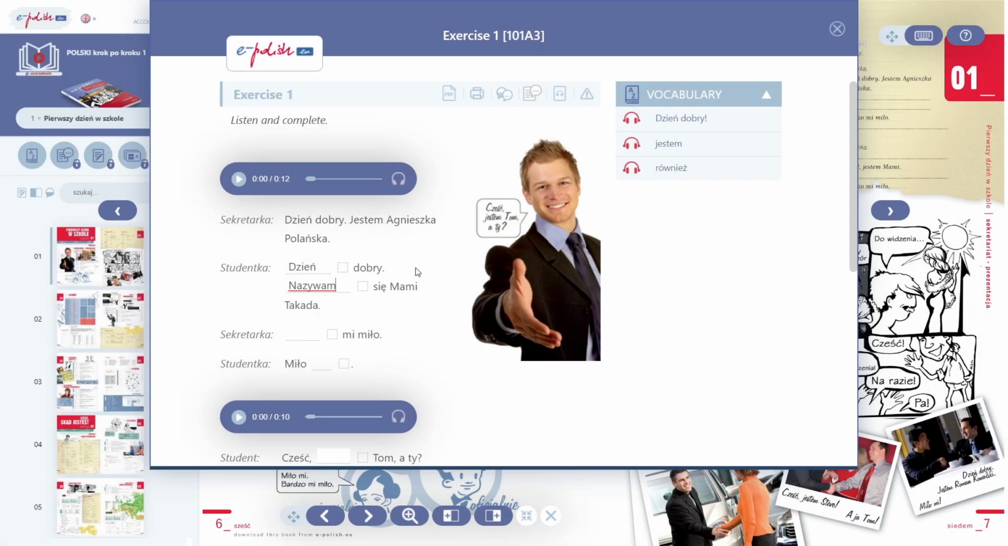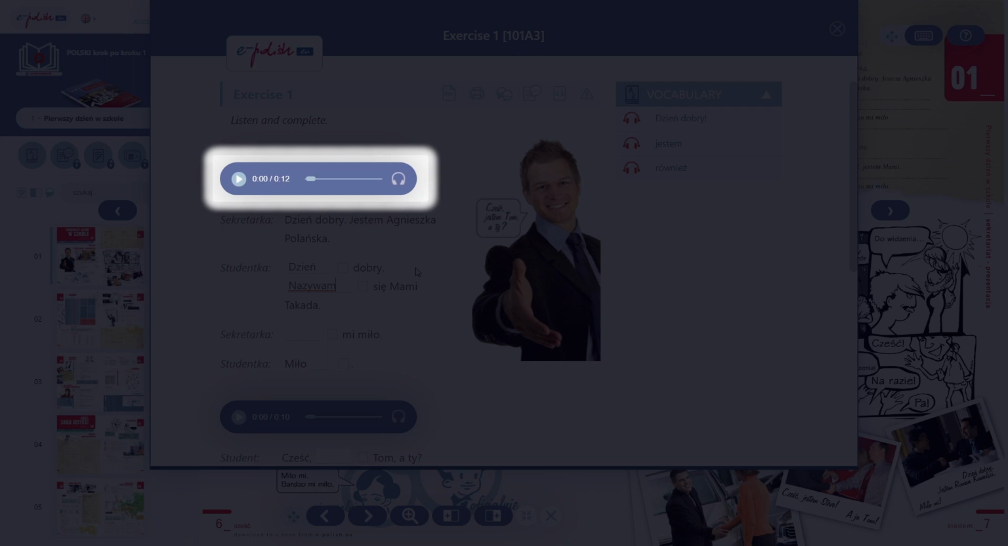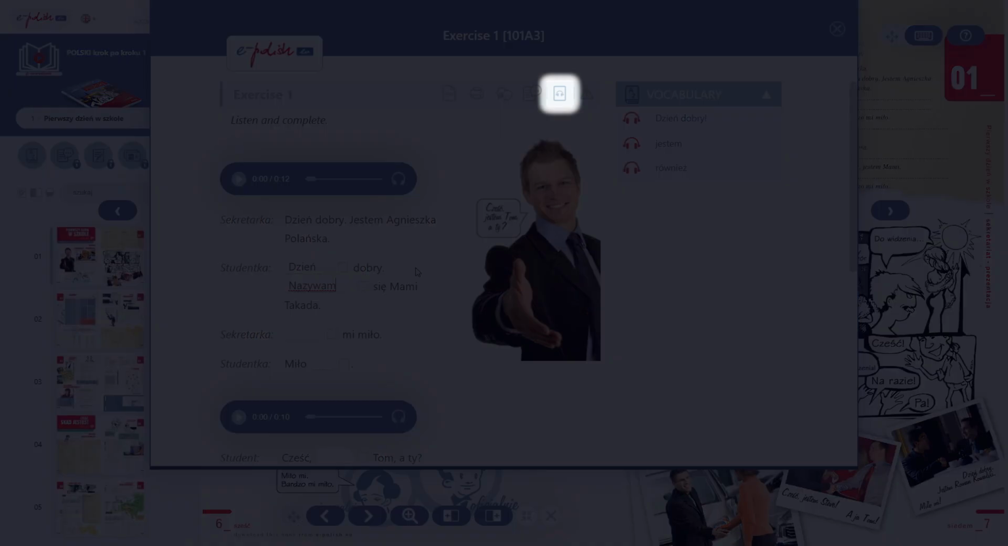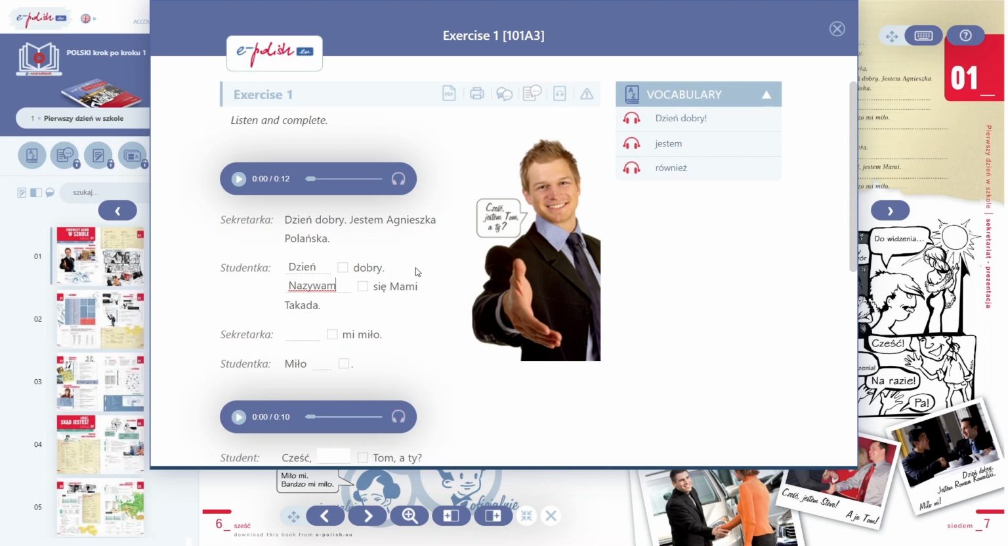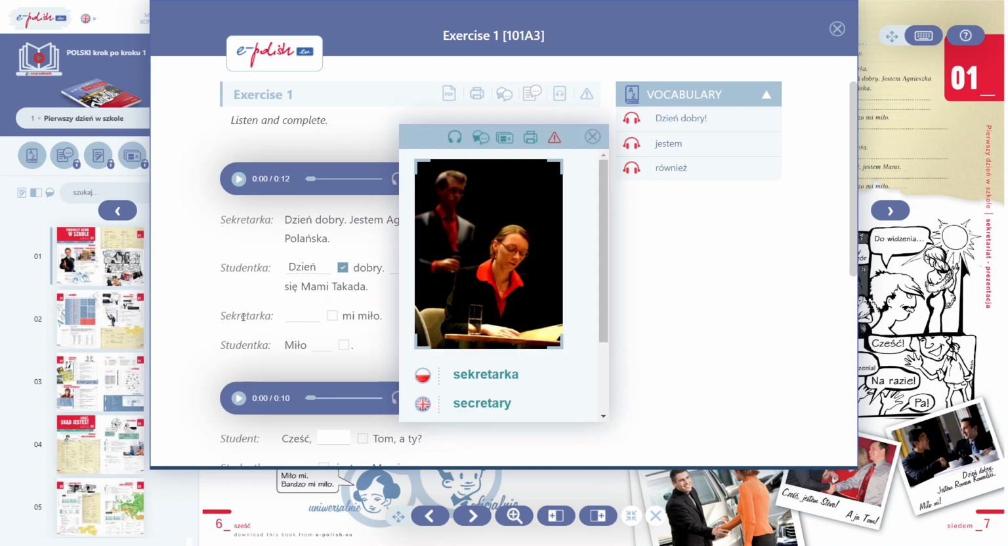Not all exercises will contain a vocabulary list. If it's unavailable, the icon will be grayed out. If the exercise includes a recording, you can play the recording here and access its transcript here. If you come across an unfamiliar word, all you need to do is click on it. Sekretarka. To view it in our multimedia dictionary.